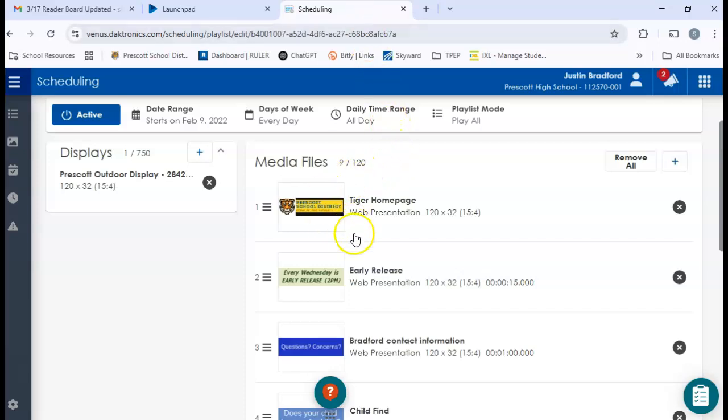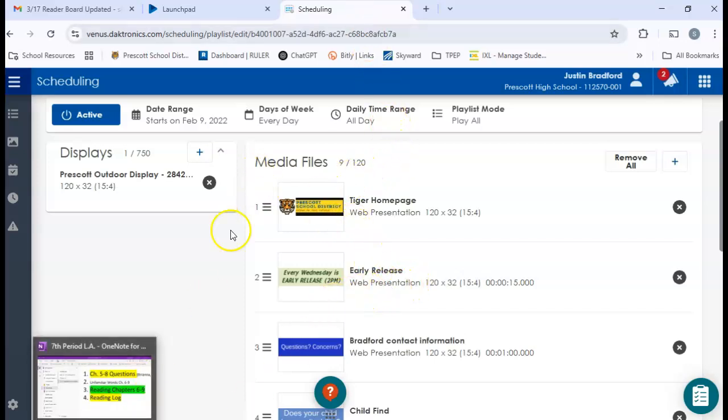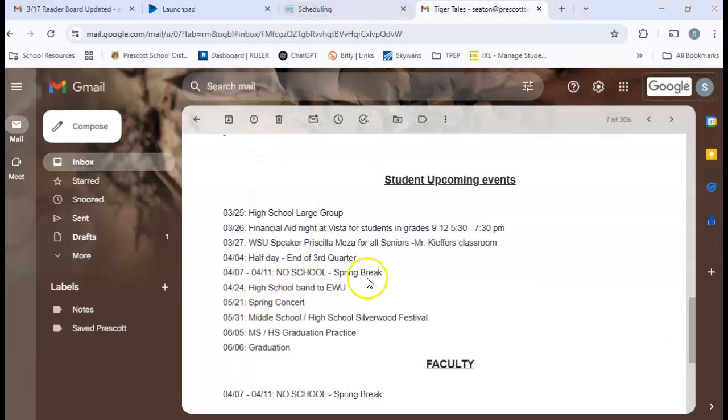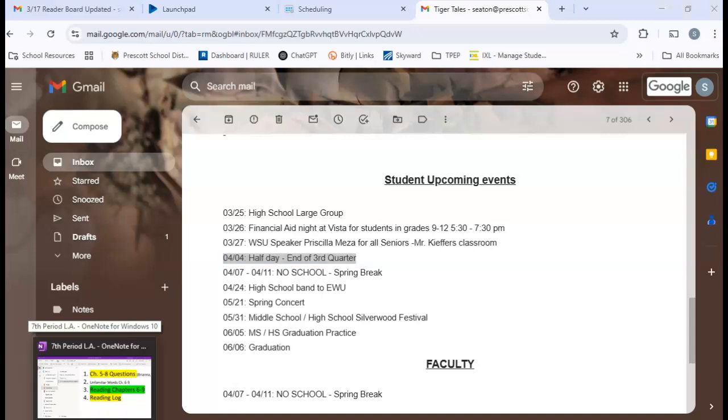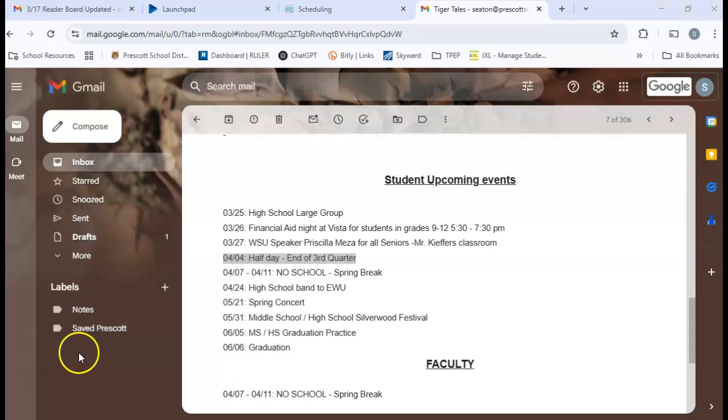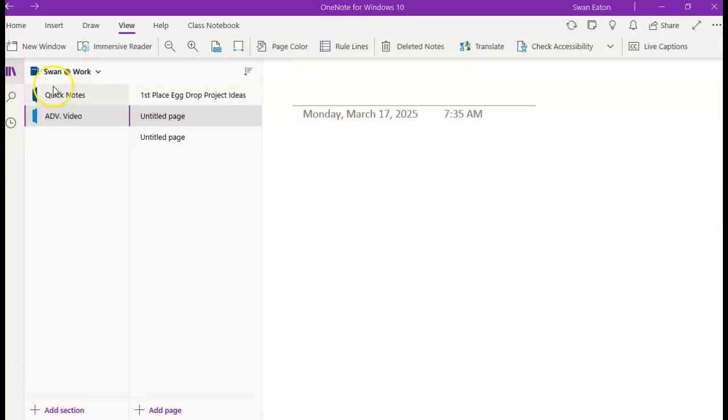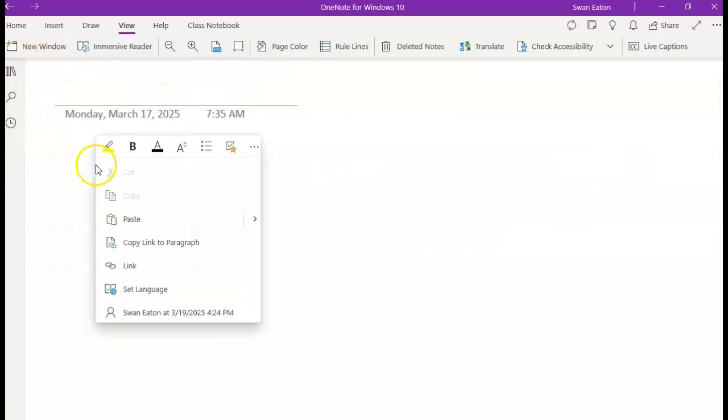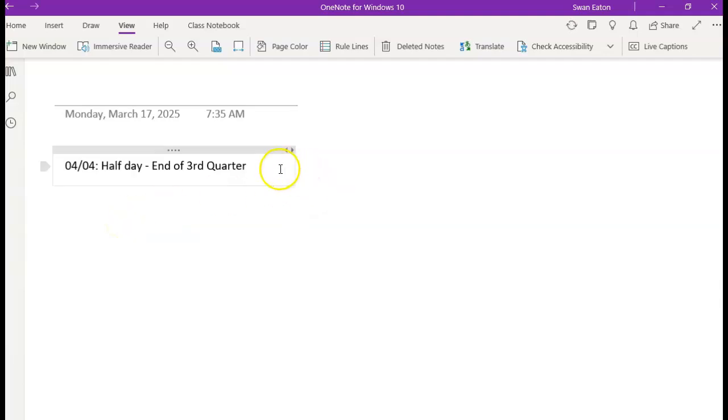So what I like to do is we're going to take an announcement. Usually I get it from the Tiger Tails or whatever request someone may have for you to put on the reader board. So I'm going to go here and check to see that the next important thing scheduled would be 4/4 half day, end of quarter. So I'm just going to copy that. I like to go into like a Word document or something that can do some editing on. I'm just going to use my OneNote, which is something Google Suites people don't use. So I just have it in there, half day, end of quarter.